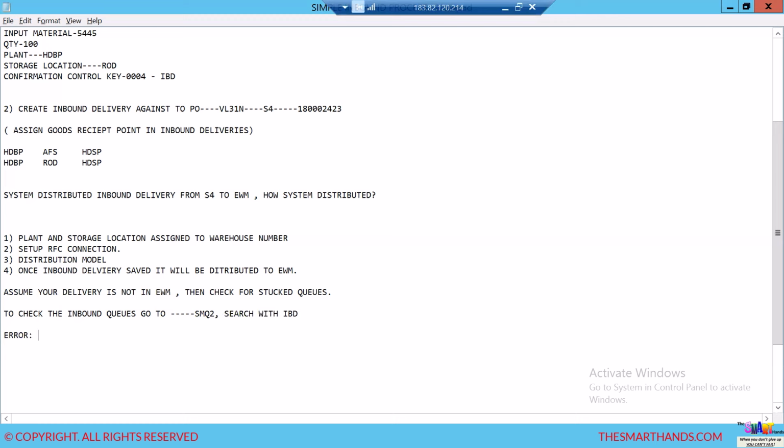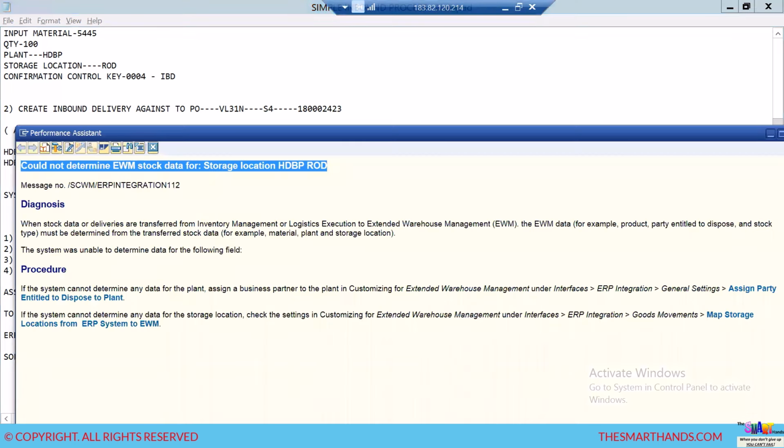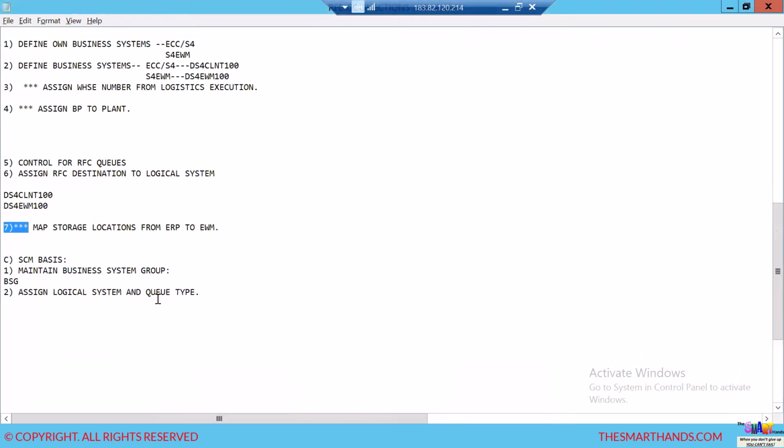What is the error? This is the error: could not determine EWM stock data for store location HDBP. So what is the solution you are going to take? You are going to maintain the map store location from ERP to EWM. This is the one.